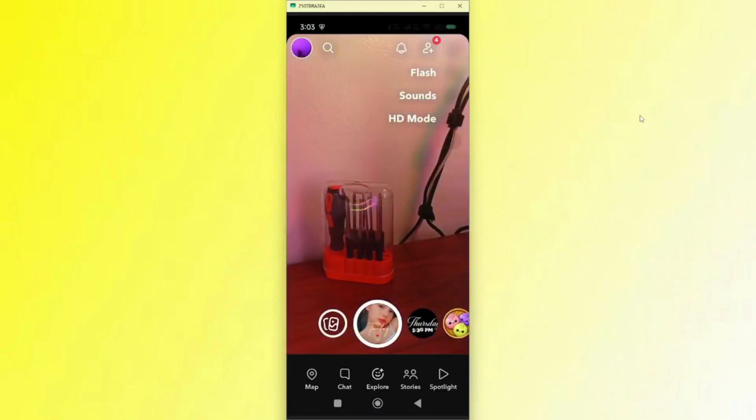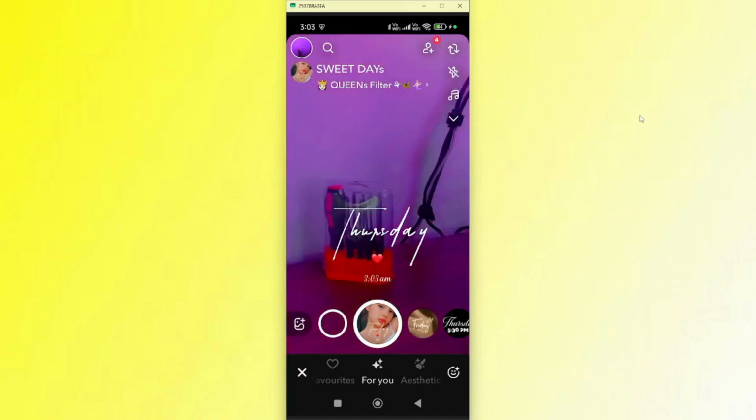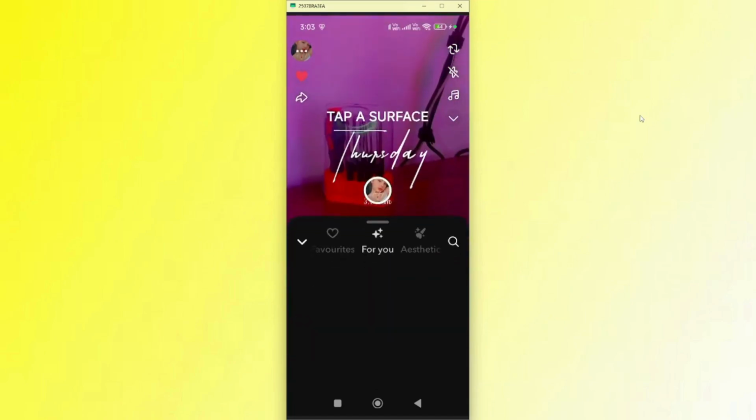Once you're in the app, look towards the bottom right corner of your screen. You should see an emoji icon. Go ahead and tap on that. This will take you to your friends list and other fun features.